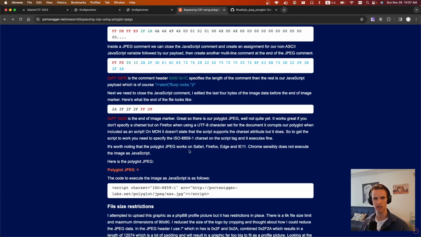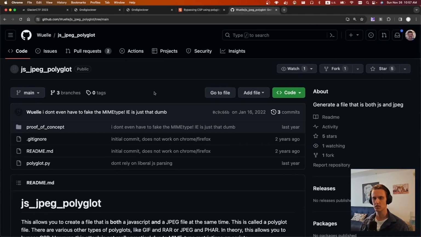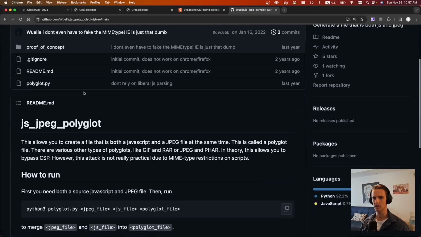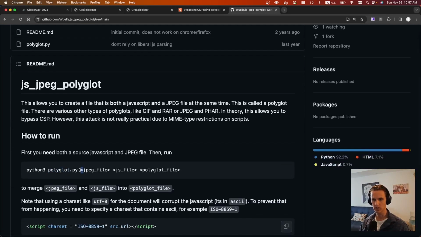And yeah, we can just embed JavaScript into a JPEG and it renders by the browser. To do that, there's a bunch of scripts online for doing this. I found one, JS JPEG polyglot. You just run this little Python script, you give it a JPEG file, a JS file, and a polyglot file. So we can do that.